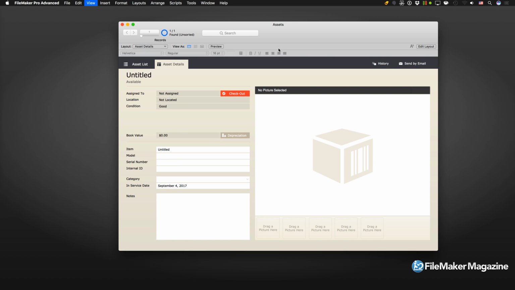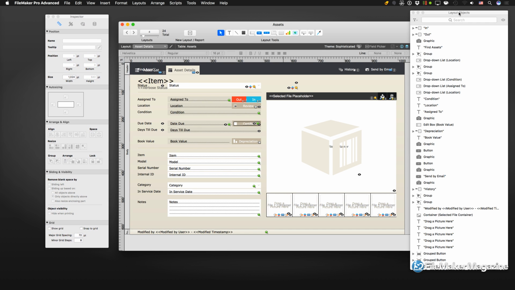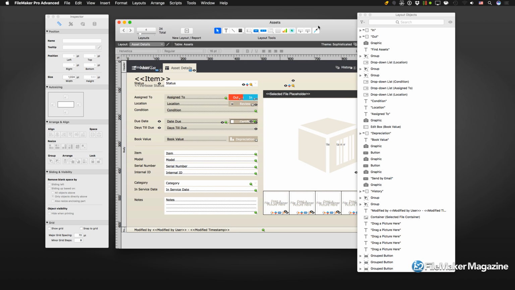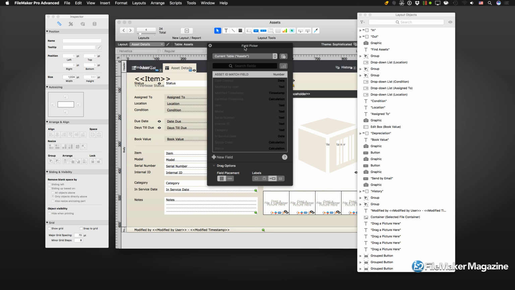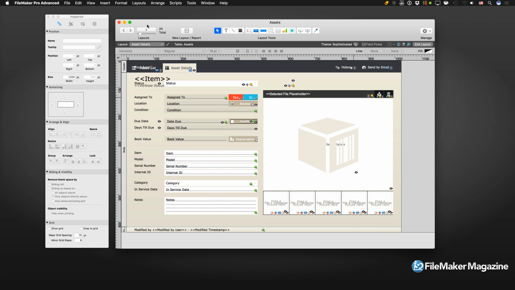We will also be going through, as I go into Layout mode, all of these different palettes, which can be somewhat scary. FileMaker has a lot of them. We've got Inspector, Field Picker, and Layout Objects, and we need to know how all of these relate to what we're going to be developing and working on. So I'm going to leave this video at that point. We're at 30 minutes in on this video.